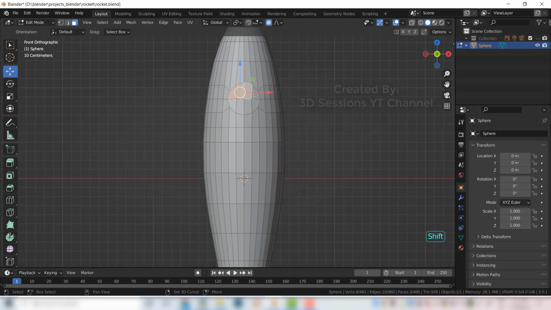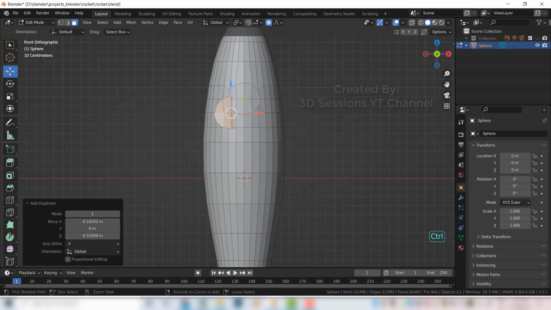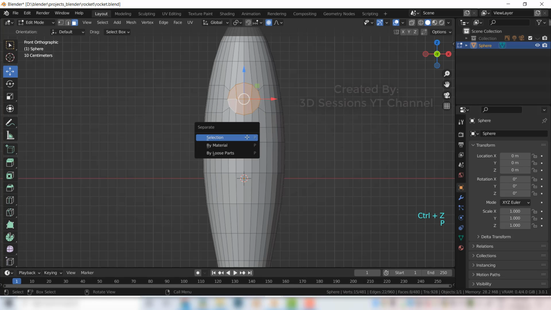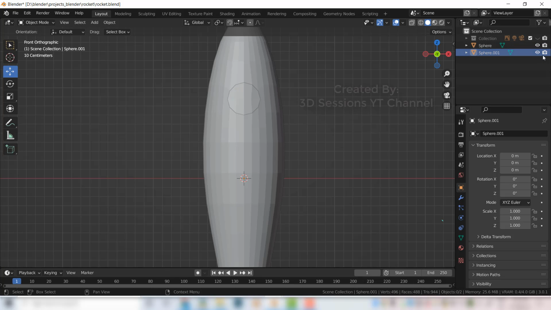Now select all these faces. Press Shift D to duplicate. And press P to separate those faces and press selection. Now we have this circle separate. So hide this circle as of now.